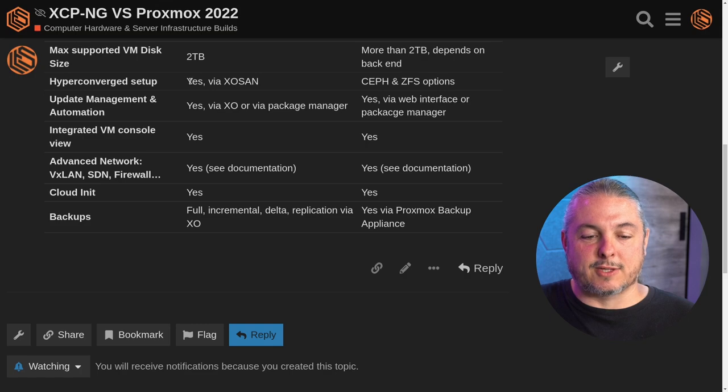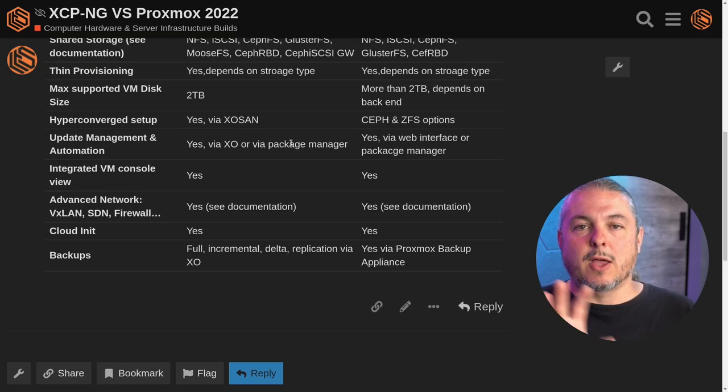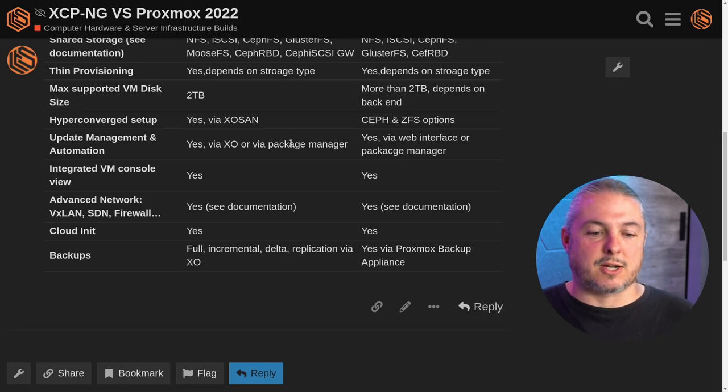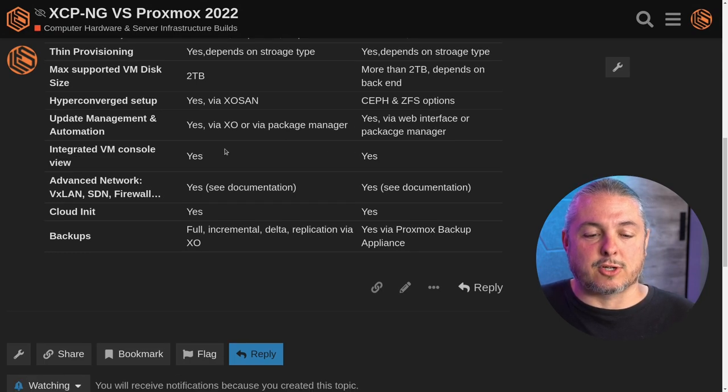Hyperconverged setup, XOSAN versus Ceph and ZFS options they have. So they have a couple of different ways you can do hyperconvergence in Proxmox. I'm not going to get into the details of it, but XOSAN and XOSAN V2 is coming. Update management and automation. Yes, via the Xen Orchestra or via the package manager. Yes, via the web interface or via the package manager.